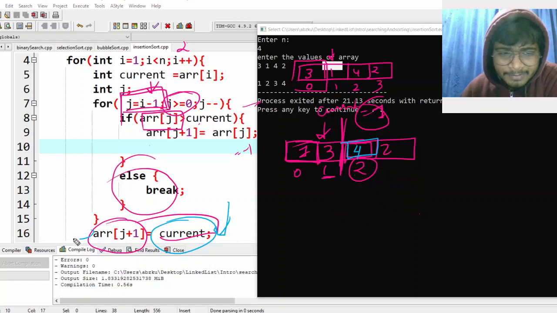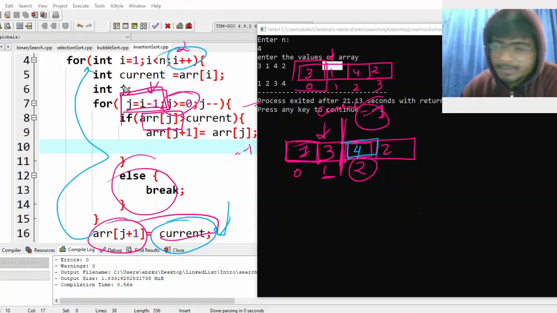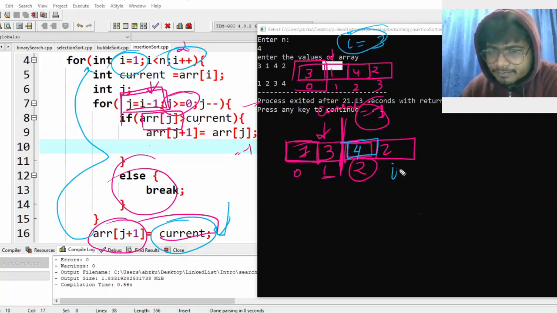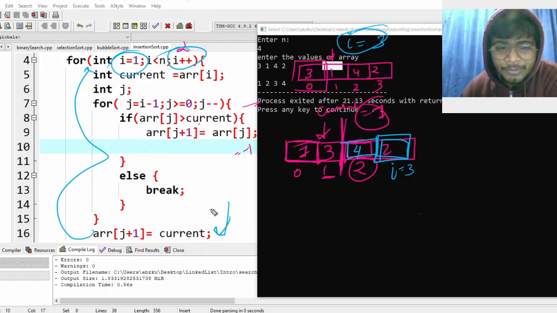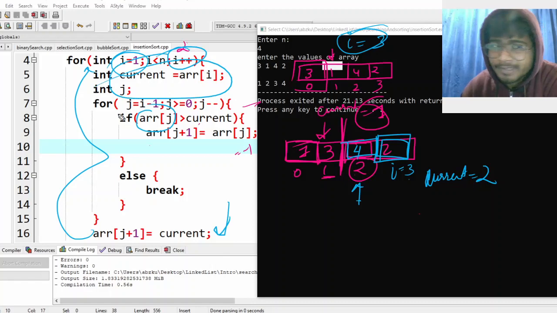After line number 16, you again went to line number 4 because of i plus plus. Right now the i value became 3, it was 2. i equal to 3 means you have picked this 2, and now you're going to compare that with i minus 1. i minus 1 means index 2, because 3 minus 1 is 2. So, is array of j greater than current? We stored the value of 2 through line number 5.